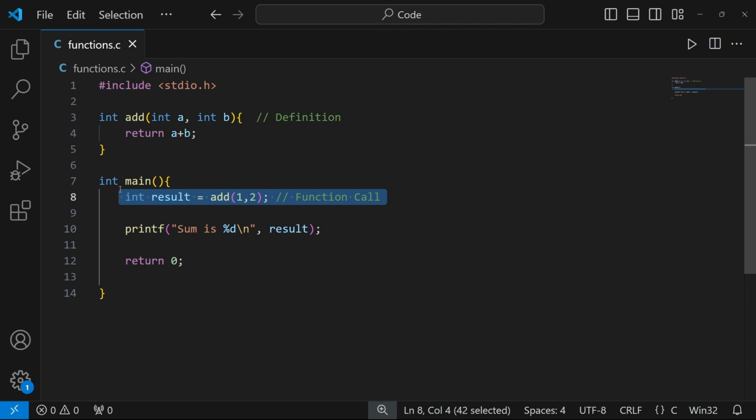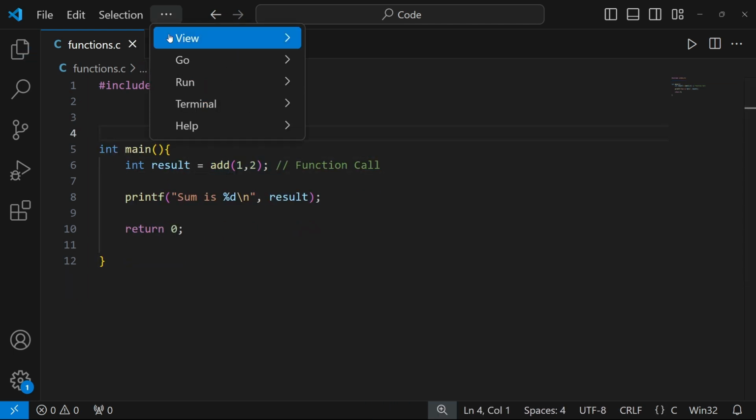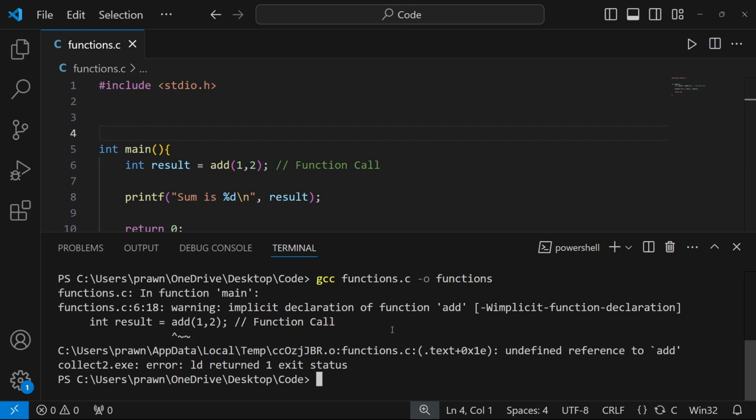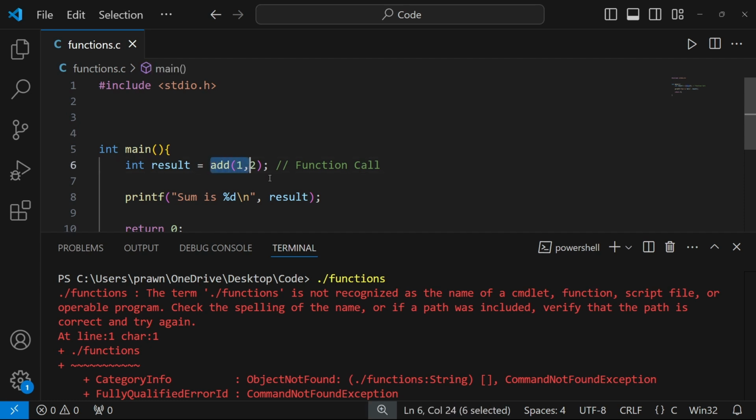So what is function declaration? Now, in order to understand function declaration, we need to understand how C programs are compiled. Okay. So in C programming, C compiles the code line by line. So if I try to call a function that hasn't been defined yet, the compiler will not know about it. Okay. For example, if I remove this function, if I remove the definition, and I will just call 1 and 2, let's see what happens here.